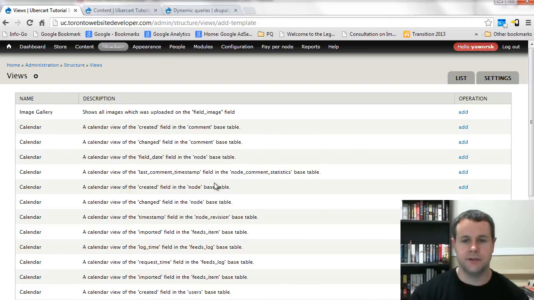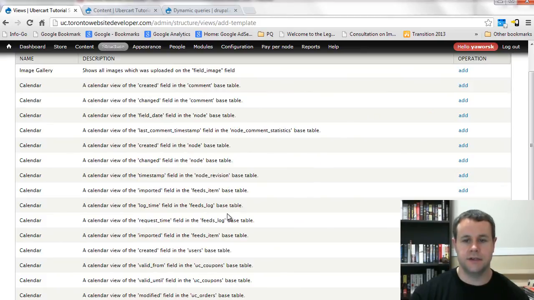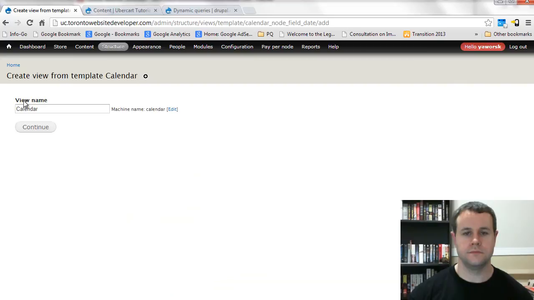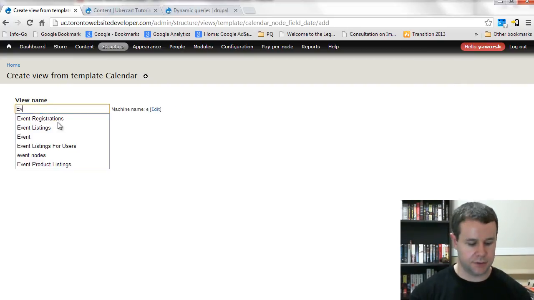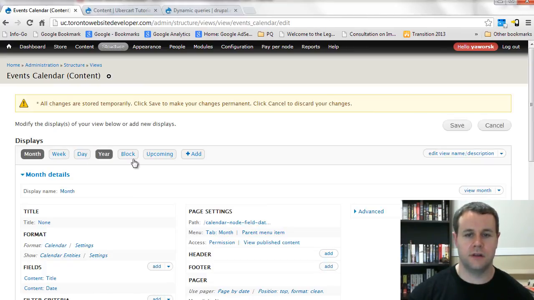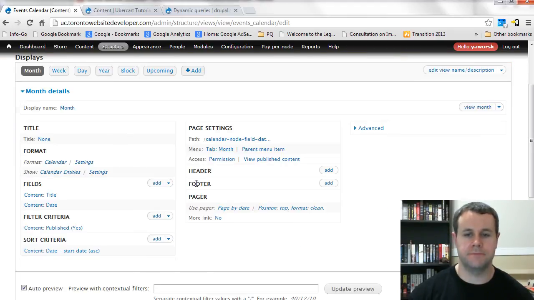So what I'd like to do is create a calendar of field date. That's what I've gone ahead and done in the node base table. So let's add that. It gives me the ability to change the name, so I'll just call this events calendar. And now you'll see it creates all of these different displays. I can do it by month, I can do it by week, day, year. I also have a block, I have upcoming. So that's kind of neat.